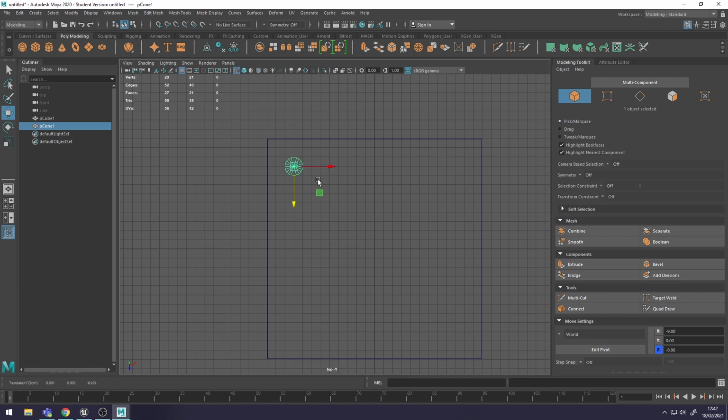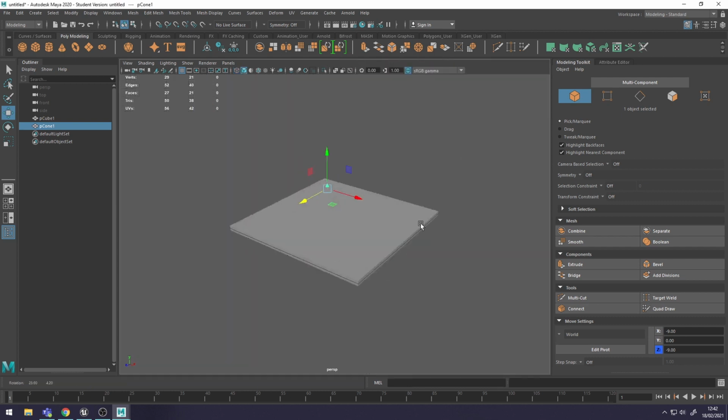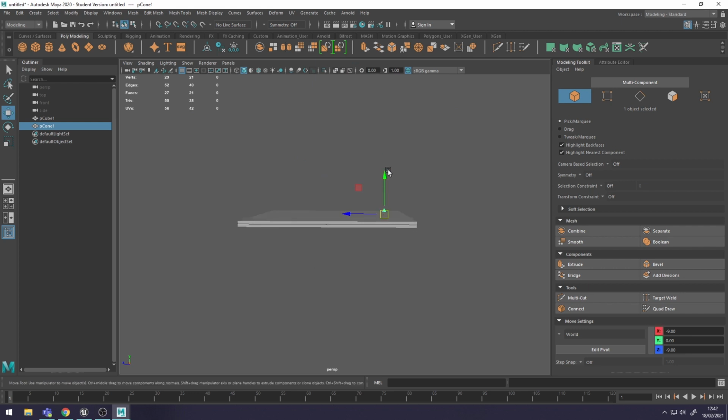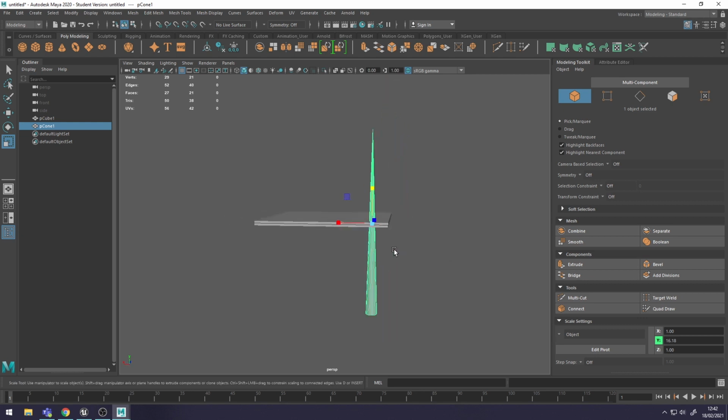So we want to make this spike bigger as well. So if you press space again, go to perspective, hover your mouse over it, press space again. So let's scale it up a bit. So press R, scale it up, just drag it up. Drag the top one so it lengthens it. So that's about just right.